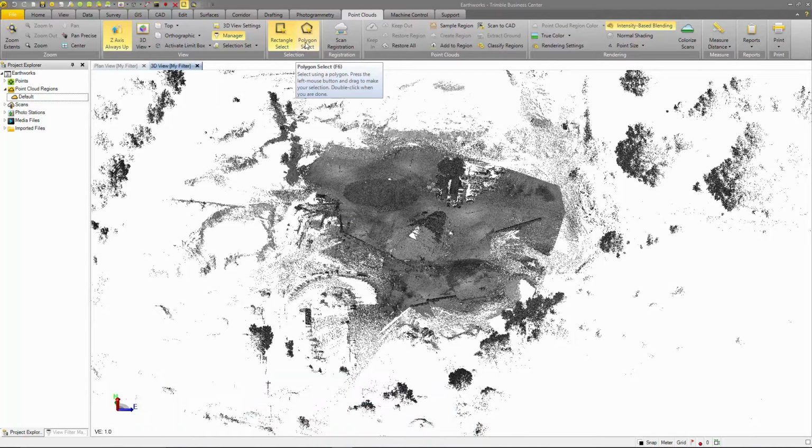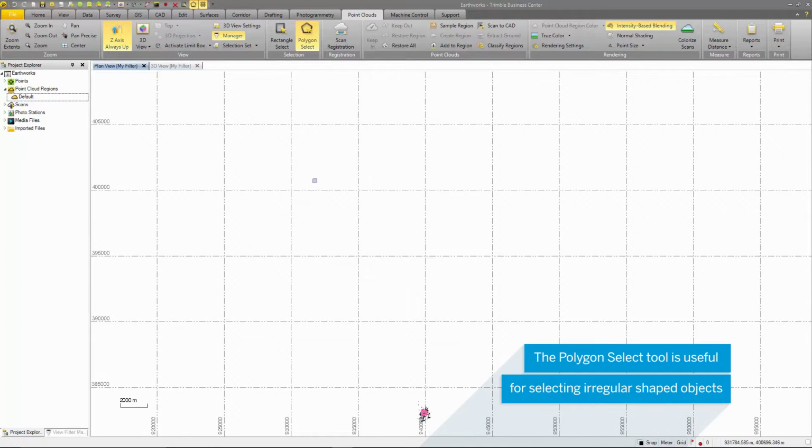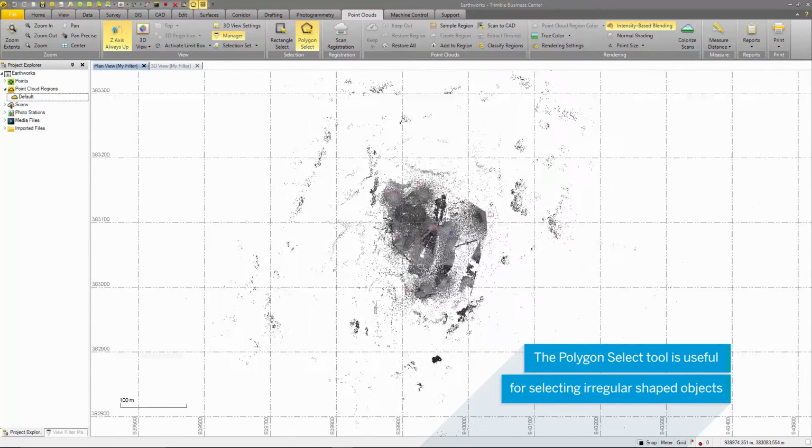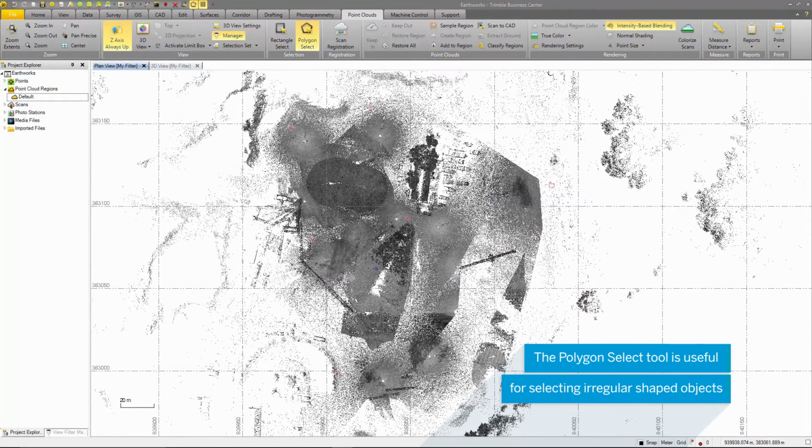In this project, I want to create a region consisting of one stockpile only. One way to do this is by using the rectangle or polygon select tool to choose the area of the point cloud to make a new region out of. I will choose the polygon select tool. This tool is useful for selecting objects that are irregularly shaped, such as this stockpile.